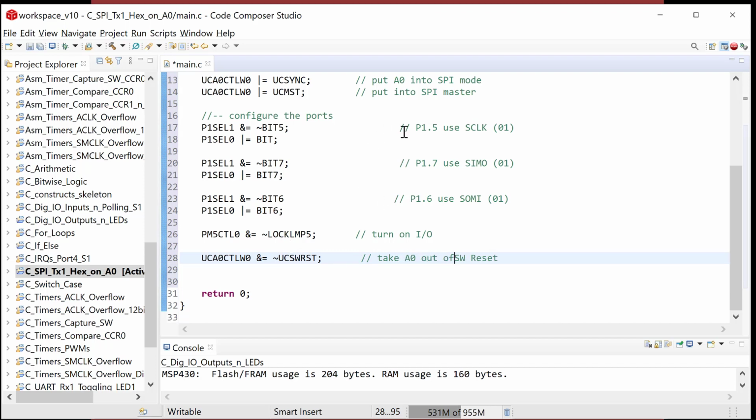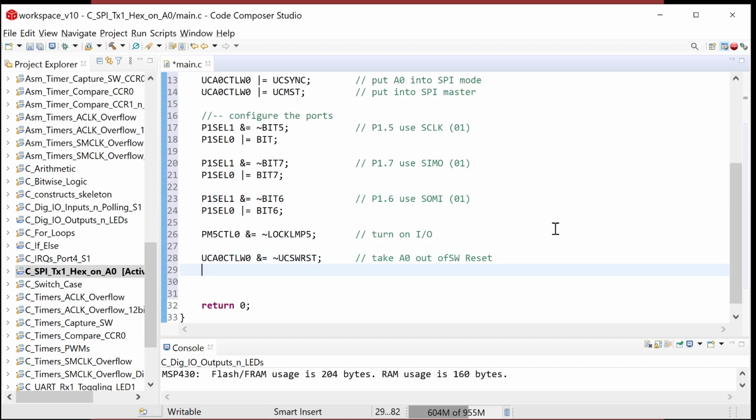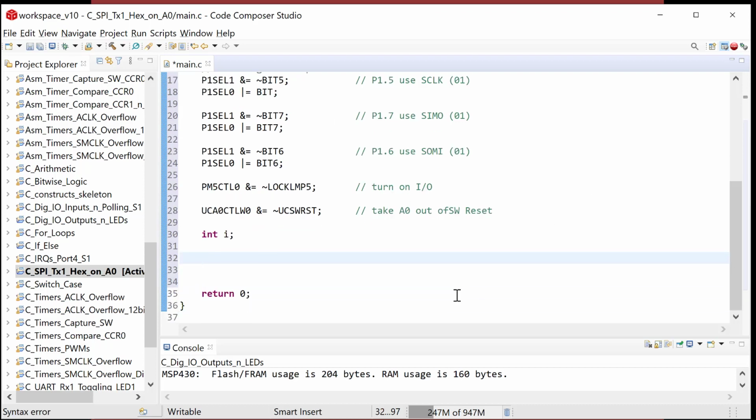Okay, and now let's think about what's next. It's all ready to go. So let's go into a main loop, dump a piece of data into the transmit buffer, and then delay a little bit. I know I'm going to do a delay with a for loop, so I'll set up my loop variable. Now I'm going to go while 1, which means loop forever, and I'm going to write to UCA0TXBUF.